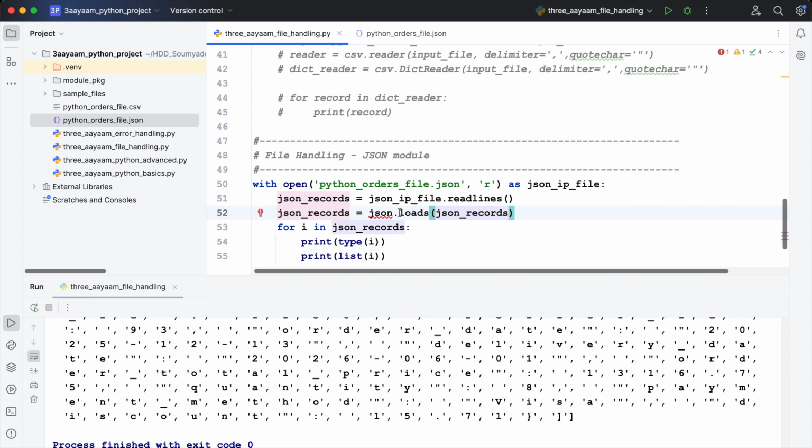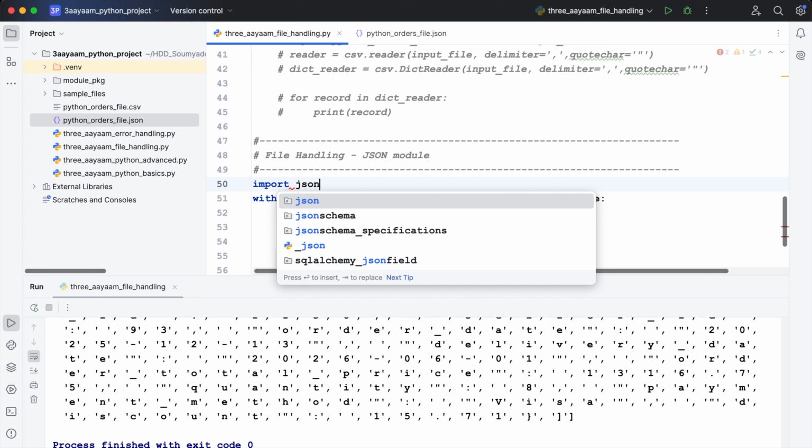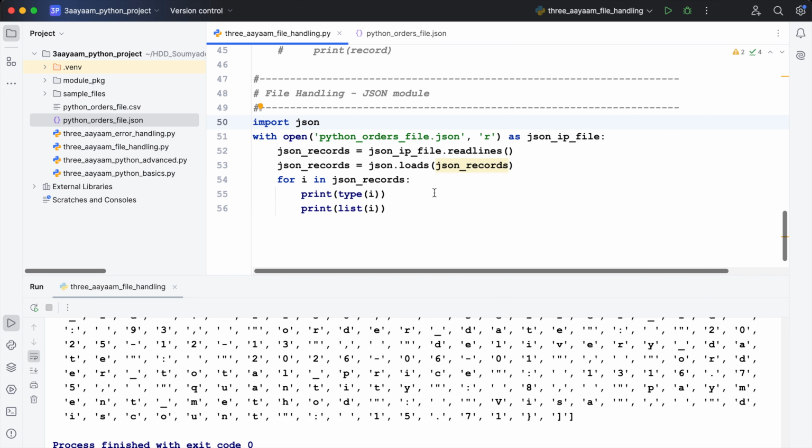So I'm using this json.loads command. Why is it loads? Because I need to deserialize. It is already in JSON format, so I want to convert it to some data type which matches with Python, and it is giving an error because I have not imported the module. So let me import the JSON module. The import is done and the error will go away.